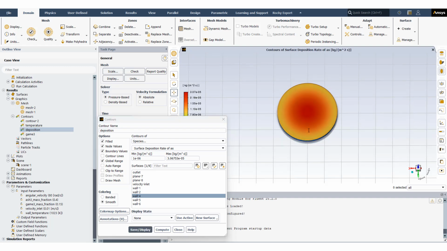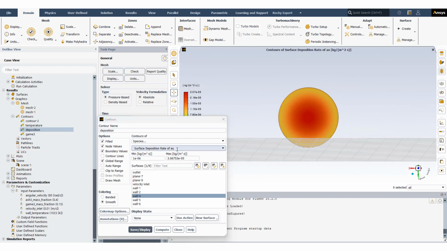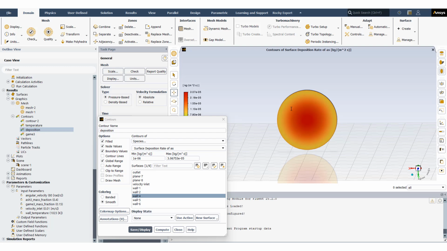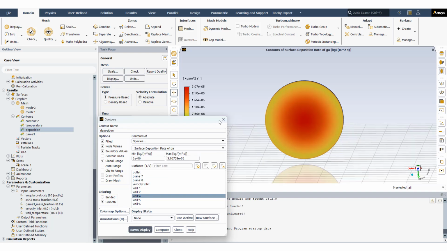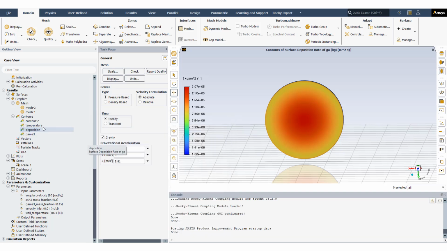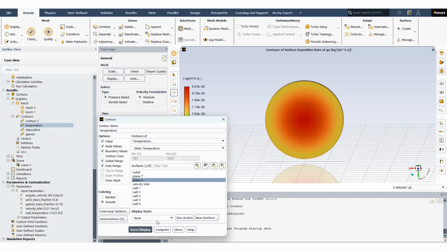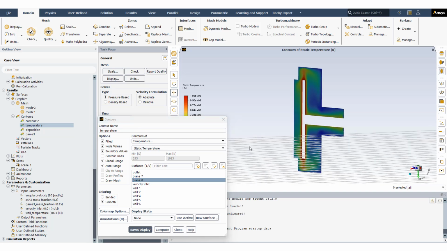Here you can see the deposition rate of As. Basically what we have is a higher deposition rate at the center, and it fades away as you move towards the edges. We can also visualize the same for Ga, with a very similar profile here. We can visualize the temperature profile.